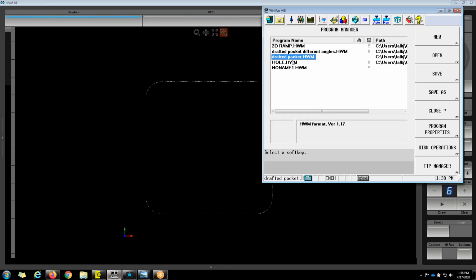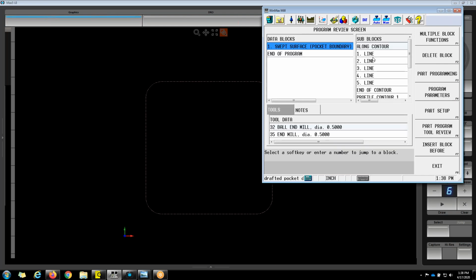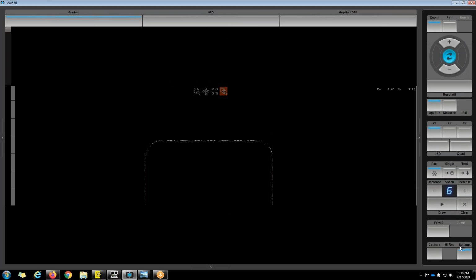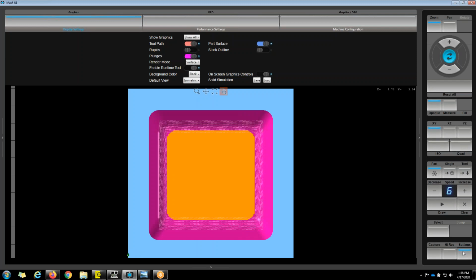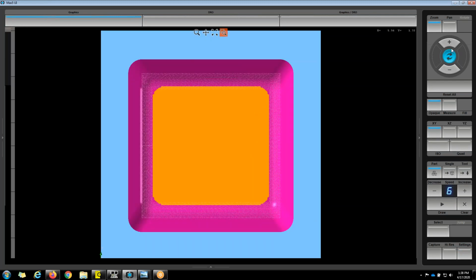You'll notice on the other part, the drafted pocket with different angles, I went a little bit different route with that. If you look at my along contour here, I left all the blend arcs out. I let the control determine how it wanted to blend those. Put my solid back on. It's going to be a subtle difference, but it is slightly different.